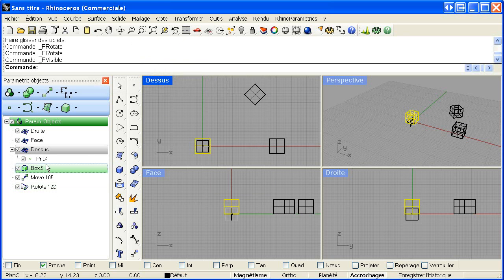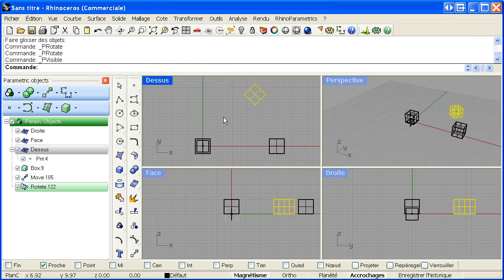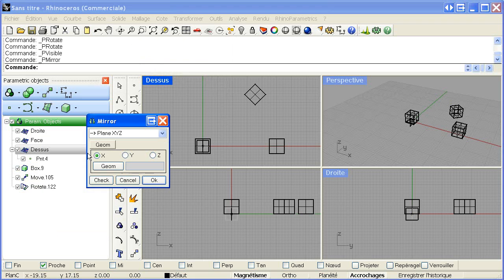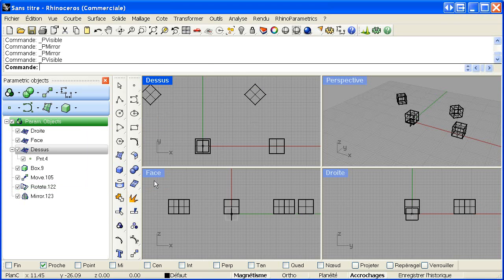Now let us create a mirror object and then scale it. Select mirror and then select the rotation object. A mirror object has been created.